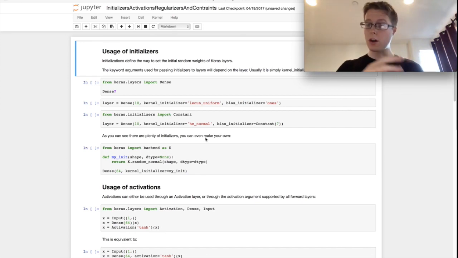Today we're going over a lot. We're going over initializers, activations, regularizers, and constraints. Oh boy, the models, or layers, you'll be able to make after this one. So if you're ready, let's get started.